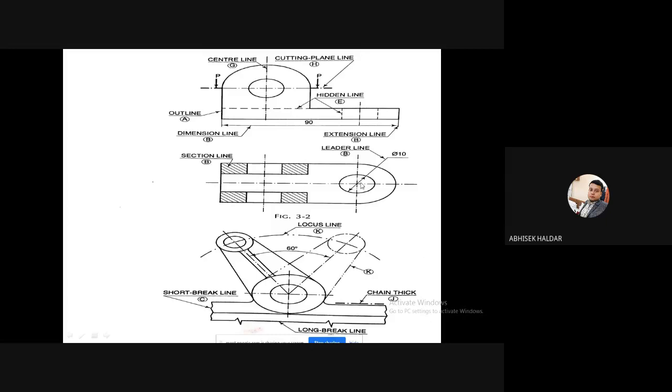What you have to do is extend this line outside the object, and you give a small horizontal part of the line. This extension of this line is known as leader line, and above this horizontal part you write the dimension of the circle. How can the dimension be written? Here it is written 510. That means the diameter of this circle is 10 millimeter. 5 stands for diameter.